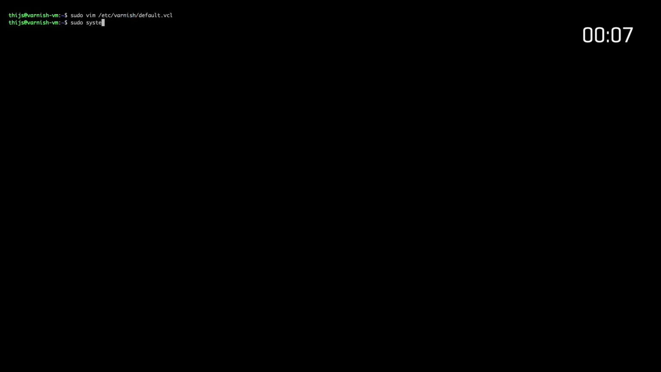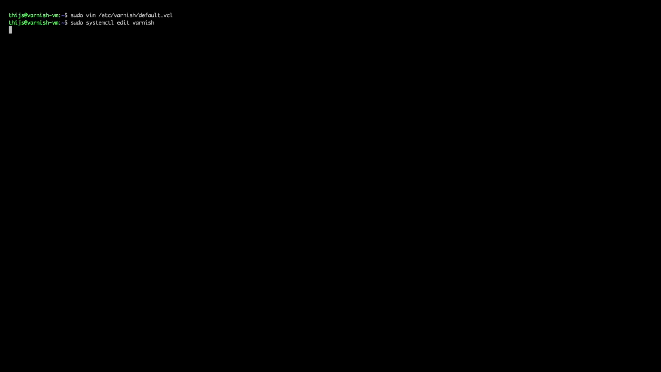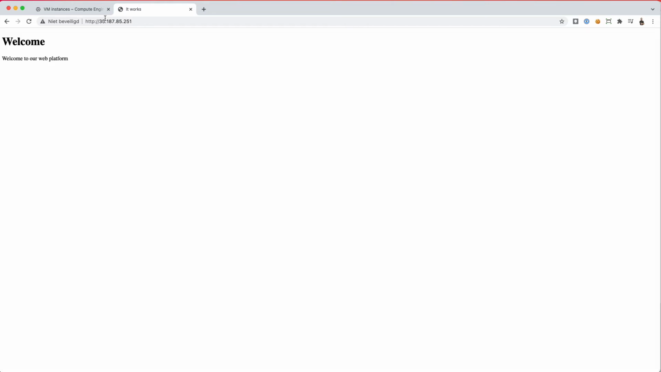Then we close the editor and run sudo systemctl edit varnish to edit the Varnish runtime parameters. Change the size of the cache from 256 megabytes to 2 gigabytes. You save and close that file and then run sudo systemctl restart varnish to restart the Varnish service. You can then go back to your browser and refresh, and the welcome page will be replaced with the actual cached content coming from the web server.